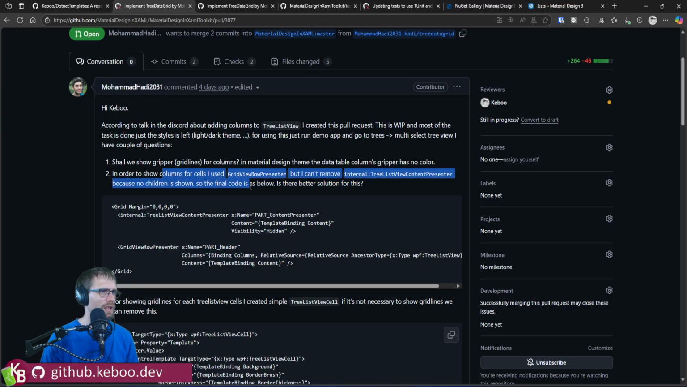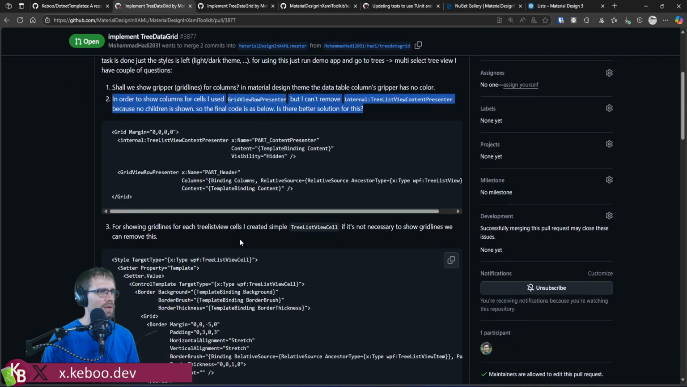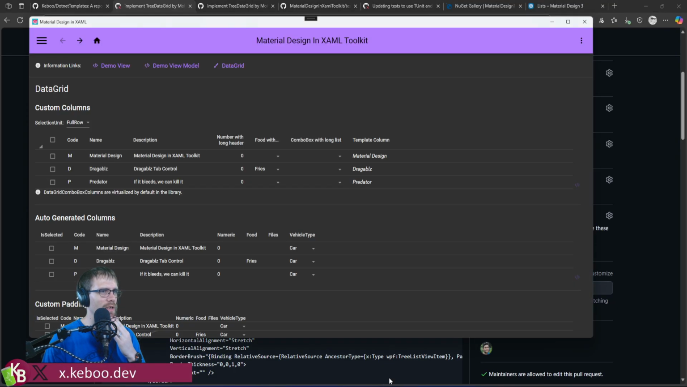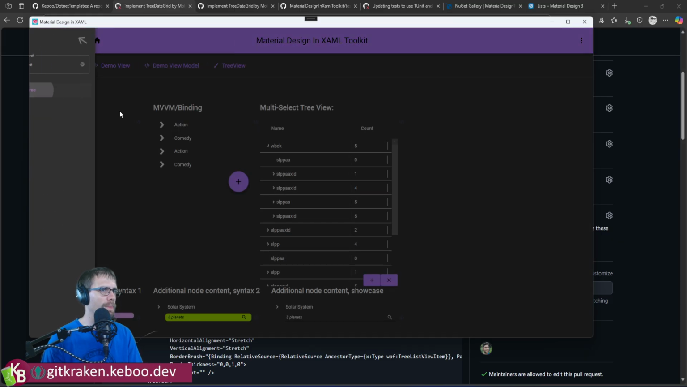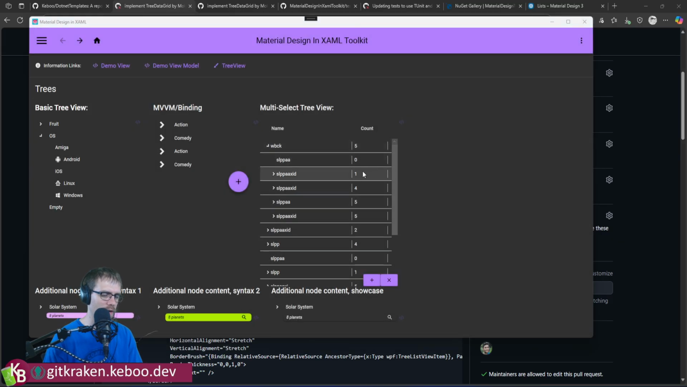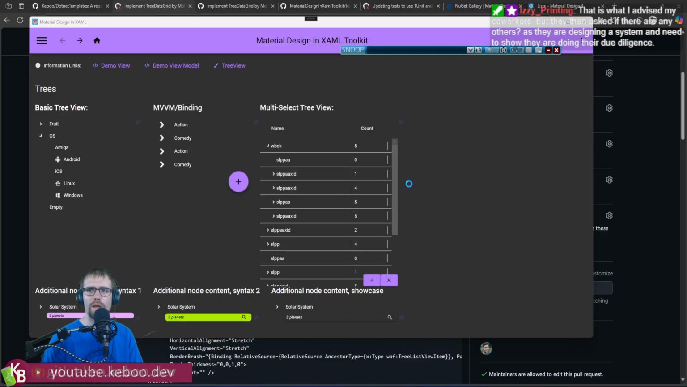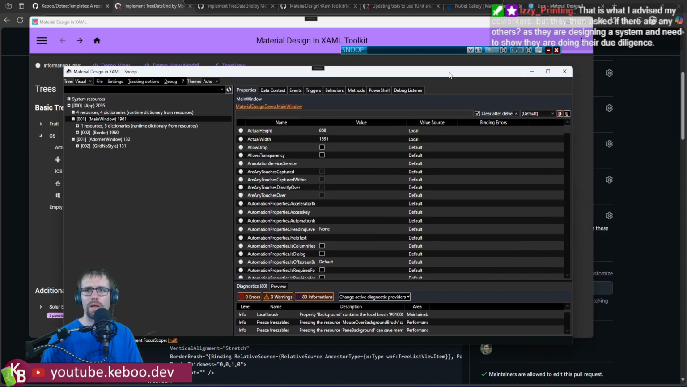In order to show columns for cells, but I can't remove because no children is shown. So when there are columns, okay, we'll come back to this. I think I understand why this is here. This is now showing these guys here, and if I have a feeling if I snoop this, we can probably get a better picture of what we're looking at. Let's see.